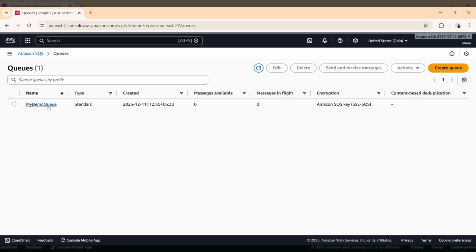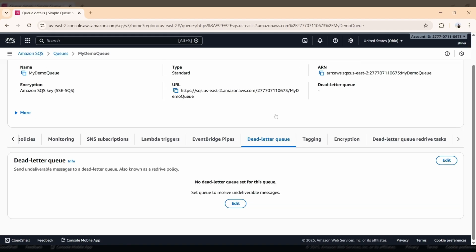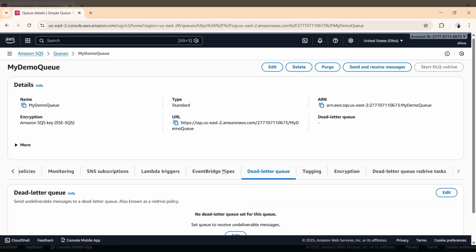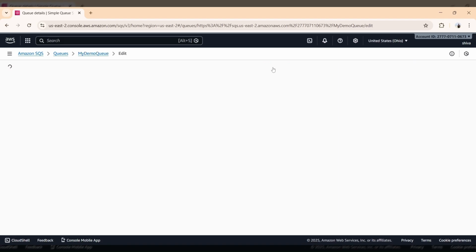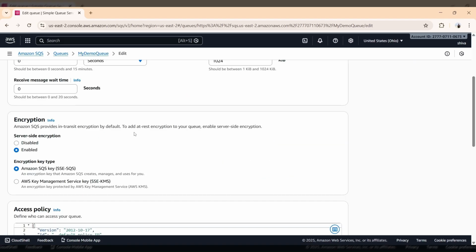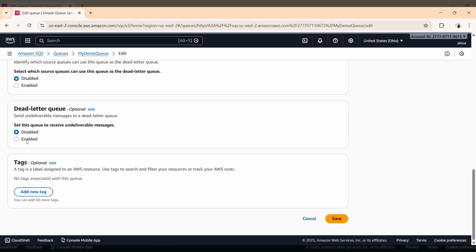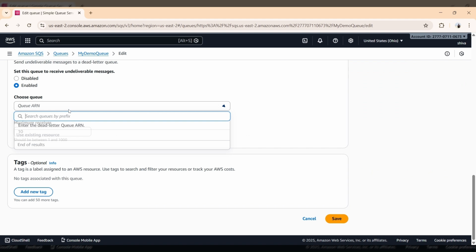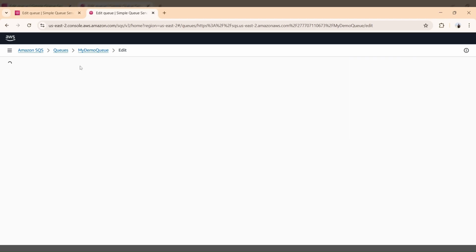So I will open this, my main queue, and if I go to dead letter queue, we don't have anything configured. So what we can do here is I'll just click on edit. This is my existing queue, and if I come somewhere here, yeah, we have the dead letter queue option here. Just click on enable, and it asks us to attach the dead letter queue. We don't have any dead letter queue ready yet, so I will create a new dead letter queue.